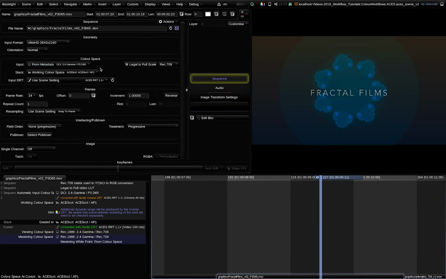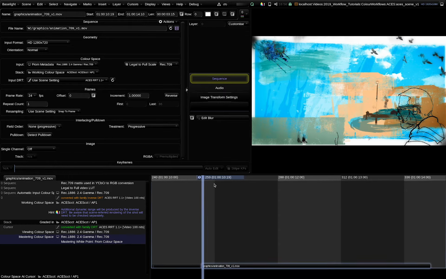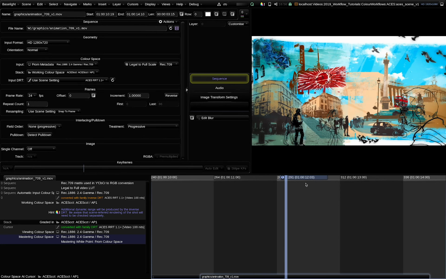Because this is a display referred input color space, Baselight needs to apply the inverse DRT on the input side to convert the clip to ACES CCT. It shows a hint about this in the color space journey. Here is another clip with some graphics, which is imported as 2.4 gamma Rec 709, a standard HD video file. Here we also apply the inverse RRT on the input side to bring the clip to ACES CCT.